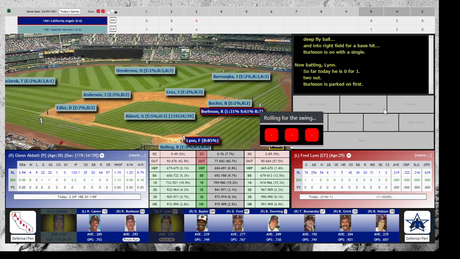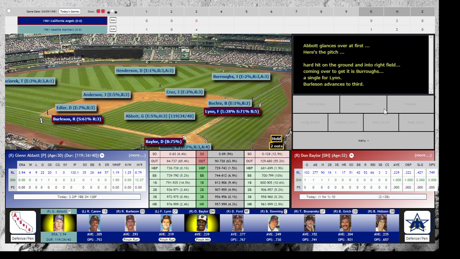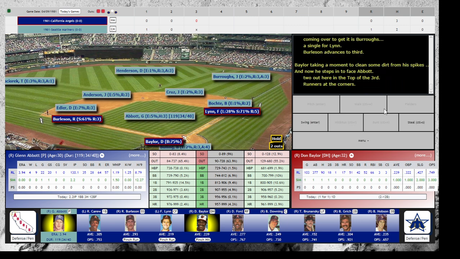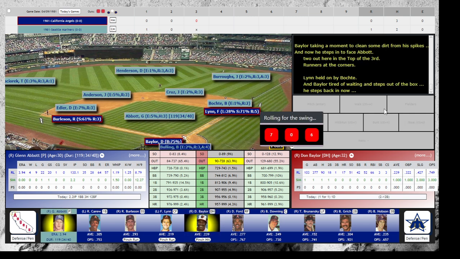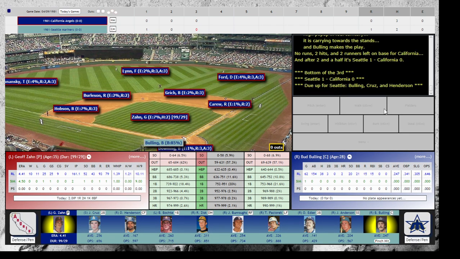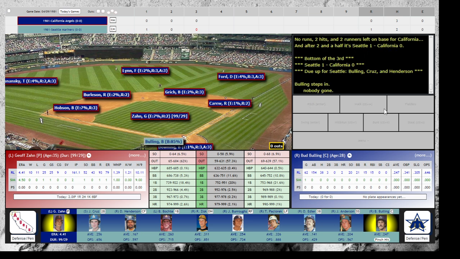And Fred Lynn, the batter. Hits that one hard on the ground into right field for a base hit. Single for Lynn, and Burleson's going to scoot over to third. So we've got runners at the corners for Donnie Baylor. Baylor, the DH today. And he pops this one up in foul ground. Bulling is over, and he makes the catch. No runs, 2 hits, 2 runners left on. After 2.5, Mariners 1, Angels nothing.